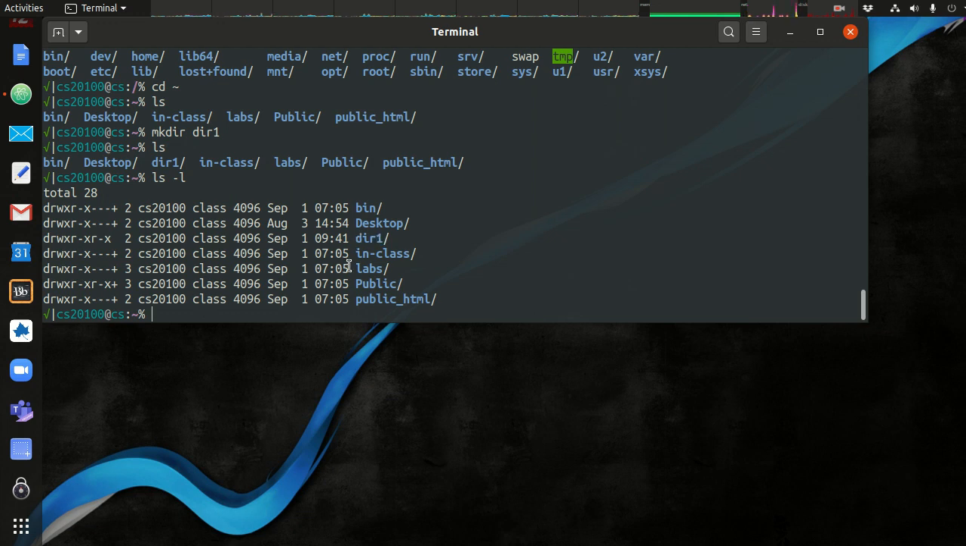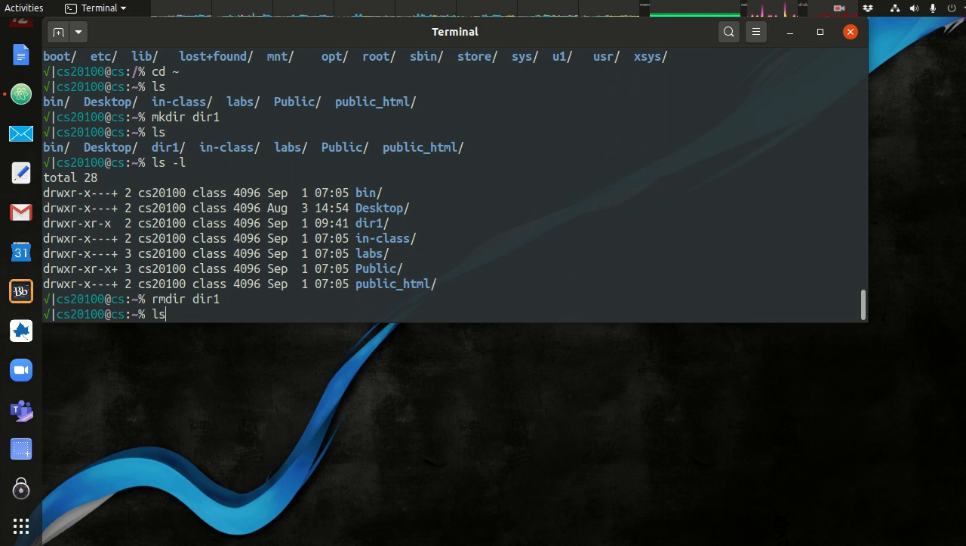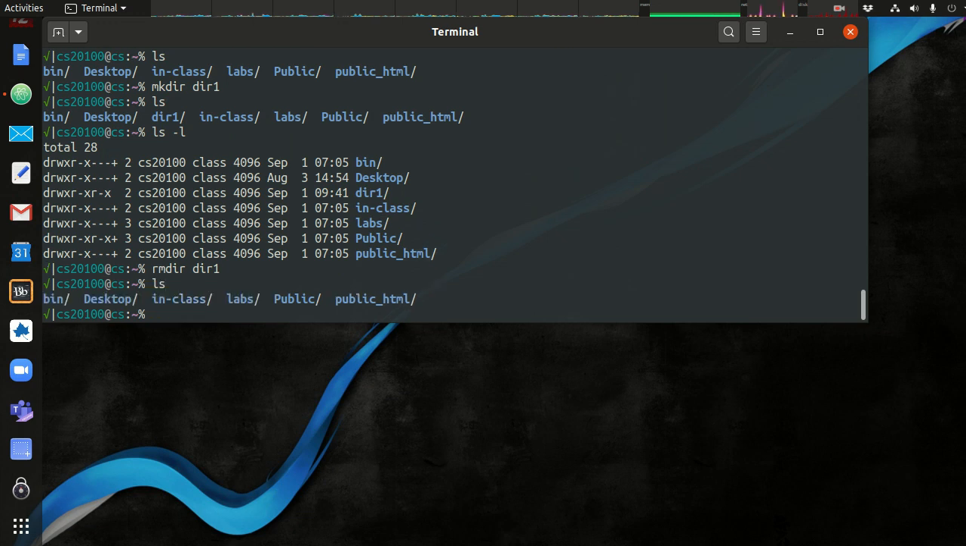All right. So we've created one directory, and we can remove it with rmdir, remove dir. This command isn't particularly useful though, because it can only remove empty directories. Dir1 is empty, and we see that it removes it just fine. All right, so let's try it again.